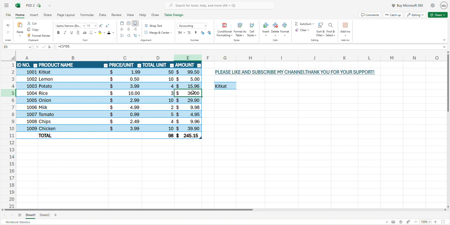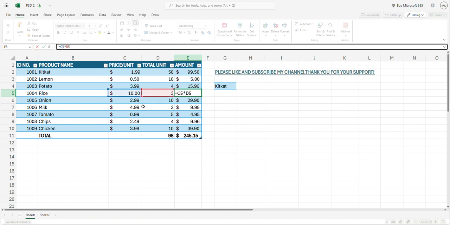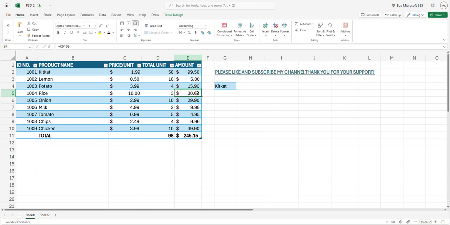For example, this cell has a formula in it, column C times column D, and I don't want to bring the formula. I just need the value to pass somewhere else. So let's do Ctrl+C first to copy. Then, for example, I'm going to bring it here. I just want the value. So what are we going to do?